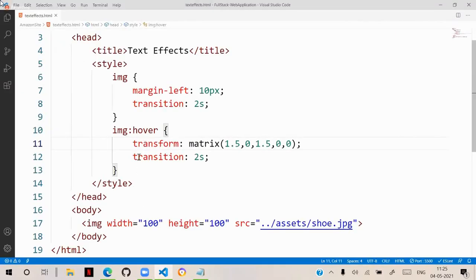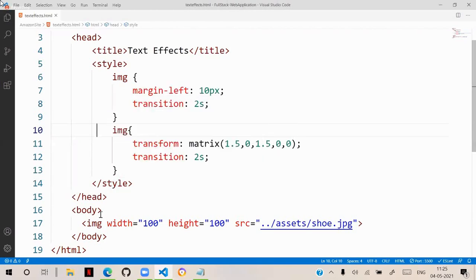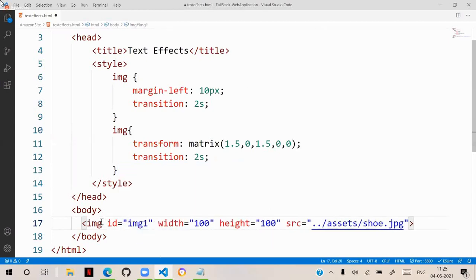And directly on the image you want these effects. Matrix cannot apply like hover. I am not using any hover here. Suppose I am using an ID for this image, ID as img1. And here I am accessing #img1. That means that is the effect we are configuring for that.